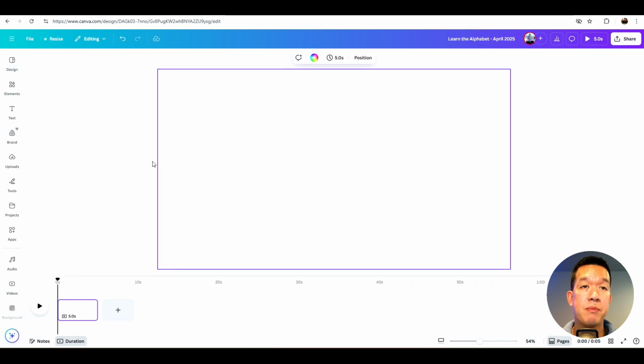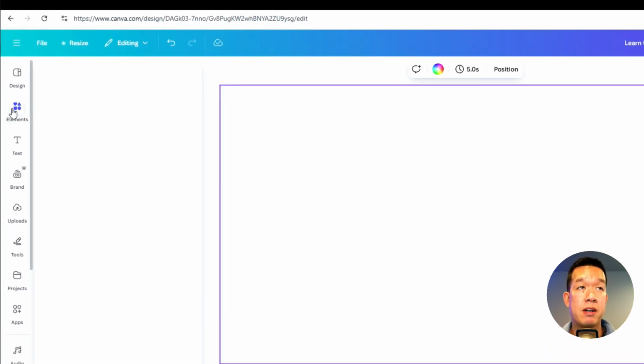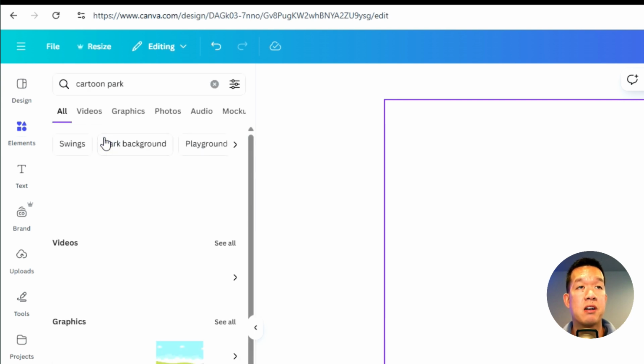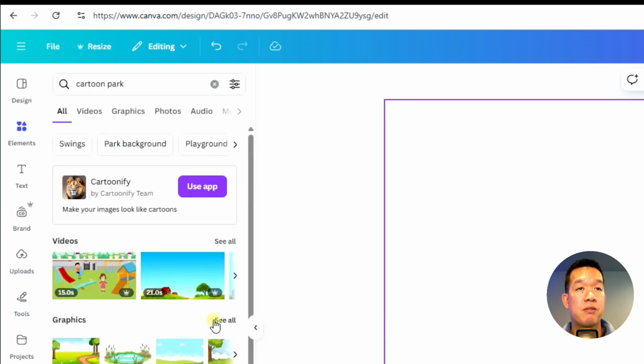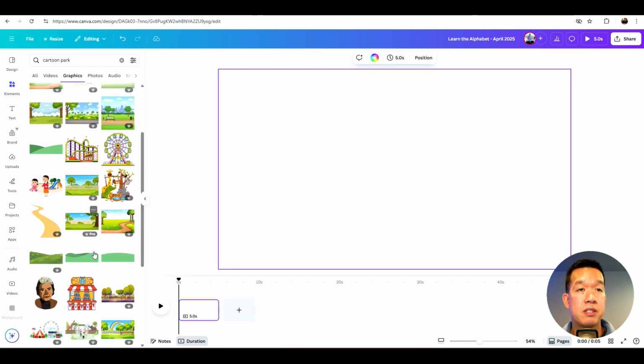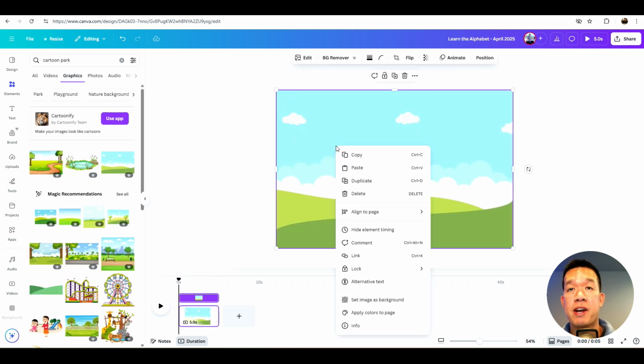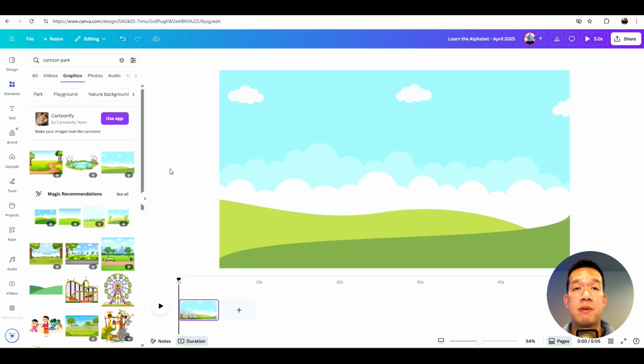All right, so after the file name, what I want to do is first give it a nice background. So I'm going to go to elements, just do cartoon park, which is preloaded right here. Great. And then I'm going to use a graphic here. Use something really simple. I'm going to choose this one right here. And with this image, I'm just going to right click, set image as background. Perfect. That's what I want right here.